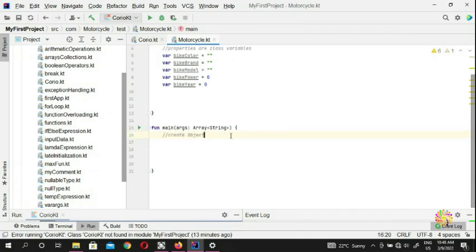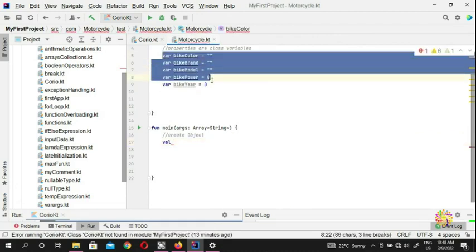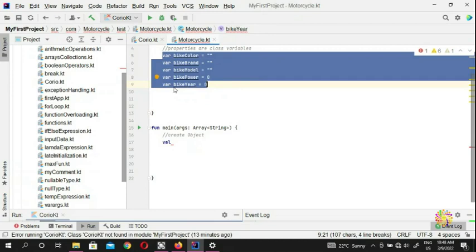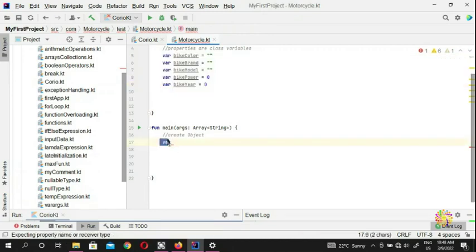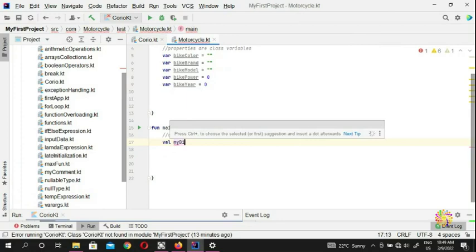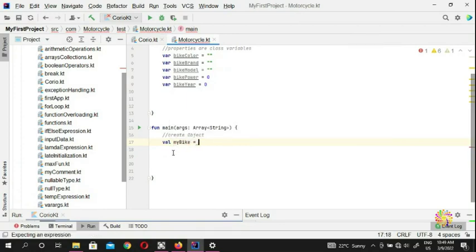So how are we gonna create our objects? You're gonna put a val. Keep in mind we put a val here because we don't want to change it. Remember, we have mutable and immutable. Okay, so we're gonna put myBike, that's the name of your variable, and you put the class name, Motorcycle. Okay, now your object is created.